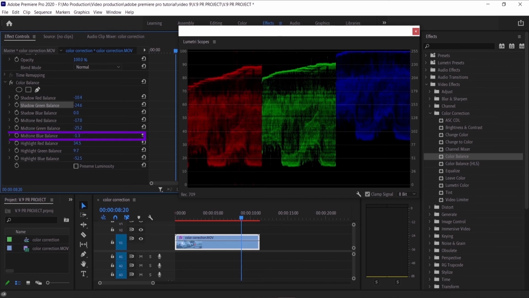So let's go to the midtone of the blue and try to make it also 50. And I want to go to the shadows of the blue and try to make it align. Now, as you guys can see, all the shapes are at the same level. I think I need to bring the midtone a little bit down. The midtone of the blue. Now it's good.